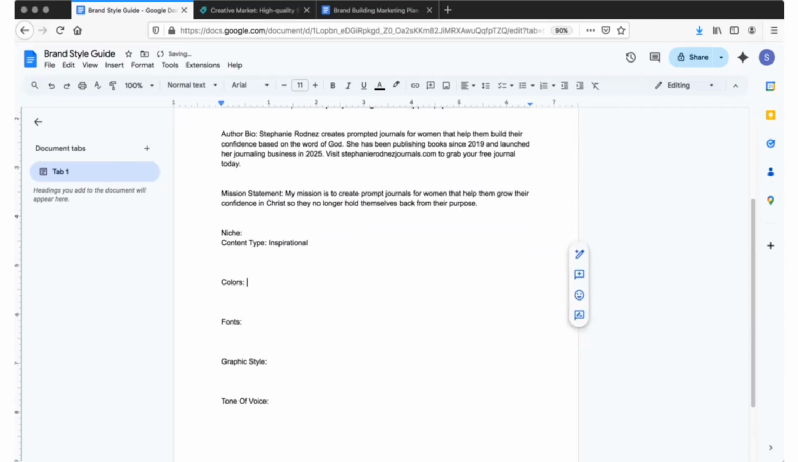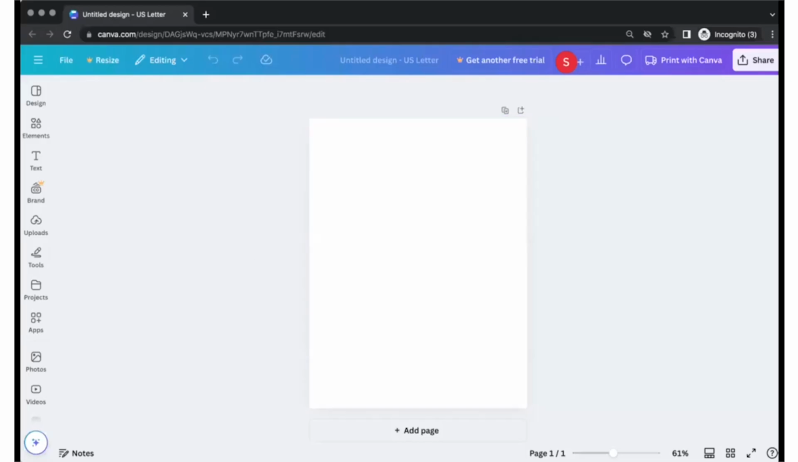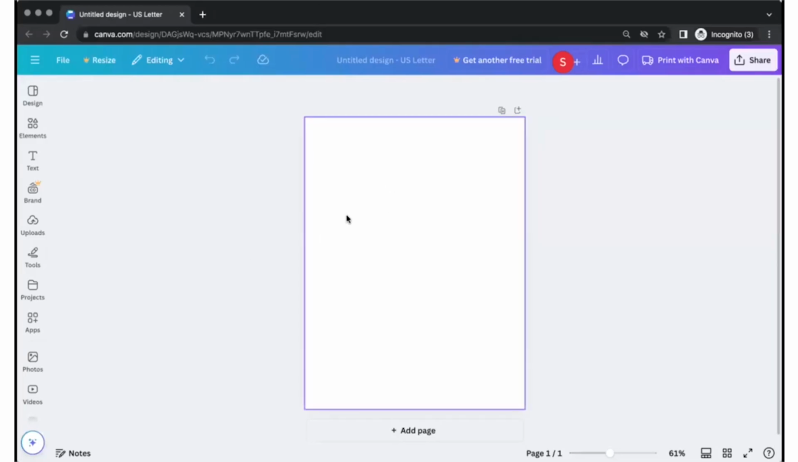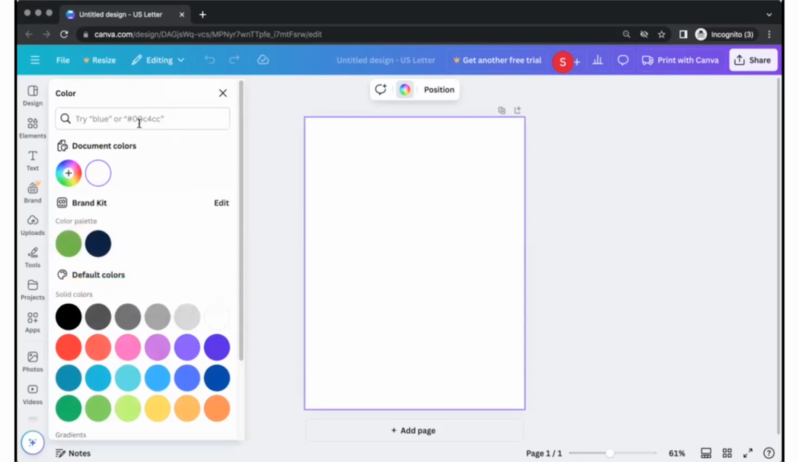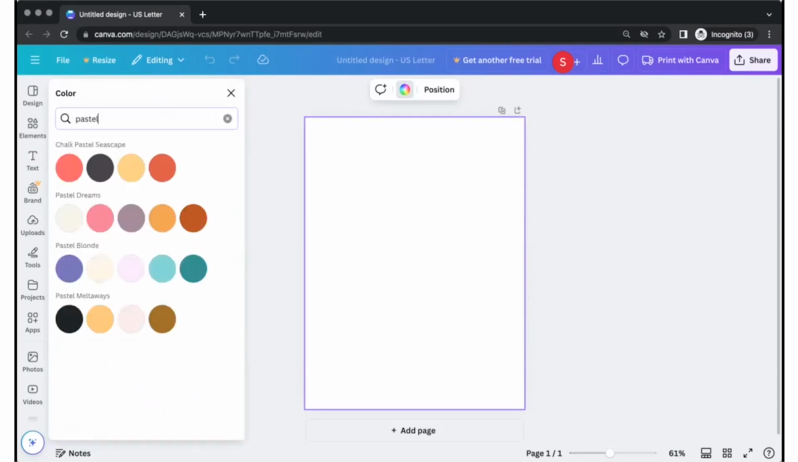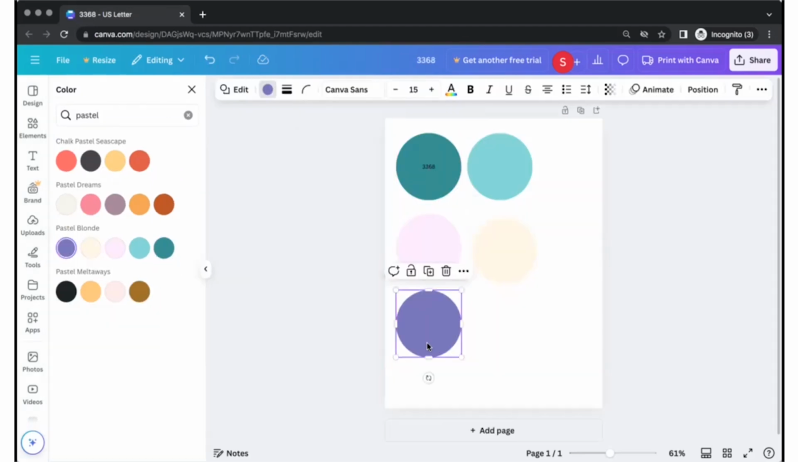My colors. For colors, you can actually use canva.com to find colors. So let's say I want something relaxing. I know pastels are very relaxed. Ooh, these, I could take all these as my journal colors. These colors match. That's a lot of colors. I usually only like to have 3 or 4.